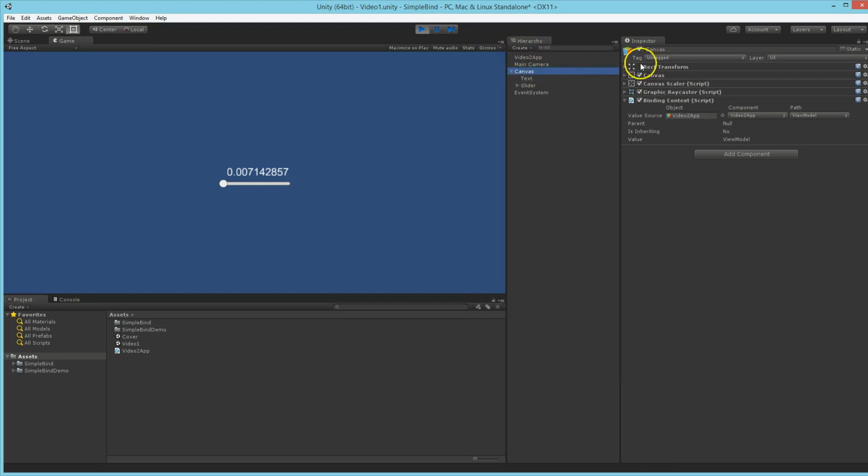If we click back on our canvas, you will notice that our binding context does not have a parent. It is not inheriting, but the value is view model, which is what we would expect. The next thing we want to do is implement some two-way binding and utilize a value converter.